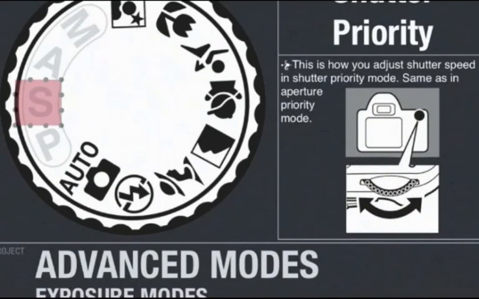So there's the little dial that you toggle. Now you saw that in manual mode. So in manual mode and in shutter priority mode, just turning that dial controls the shutter speed.